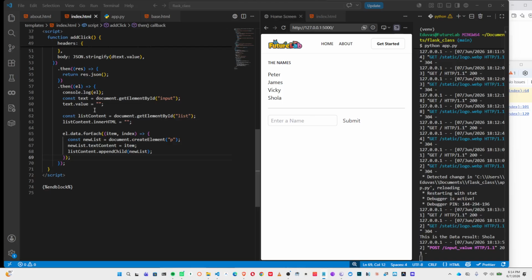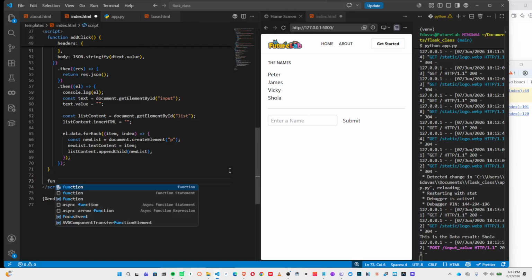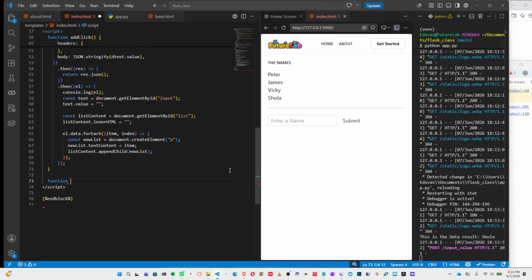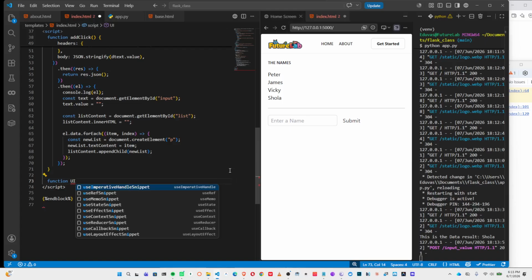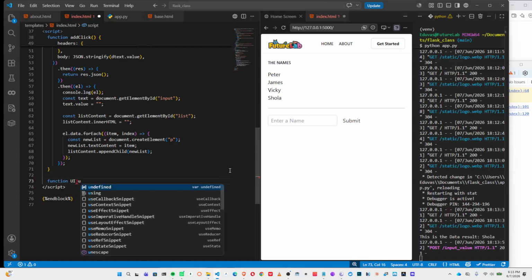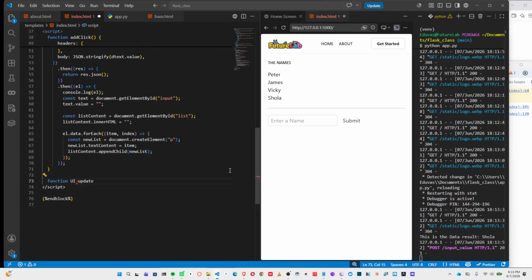So I think the best thing we should do is to do an update on the UI interface. Then from there we can pick up and work on it. So what we'll do here is create a function. Let's call it UI underscore update.